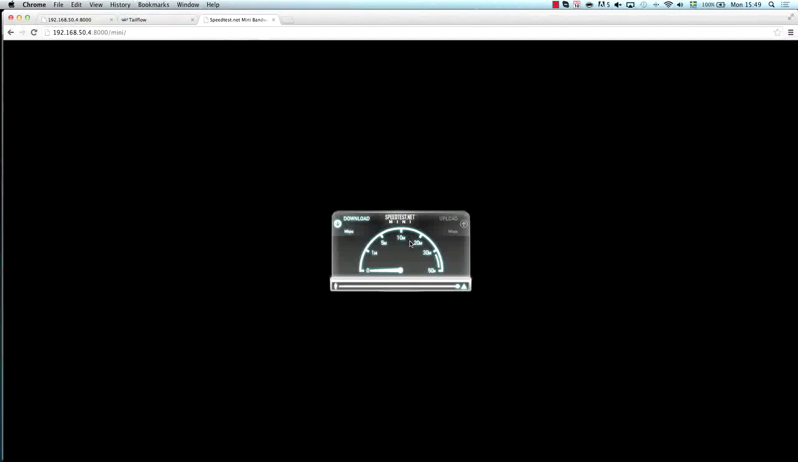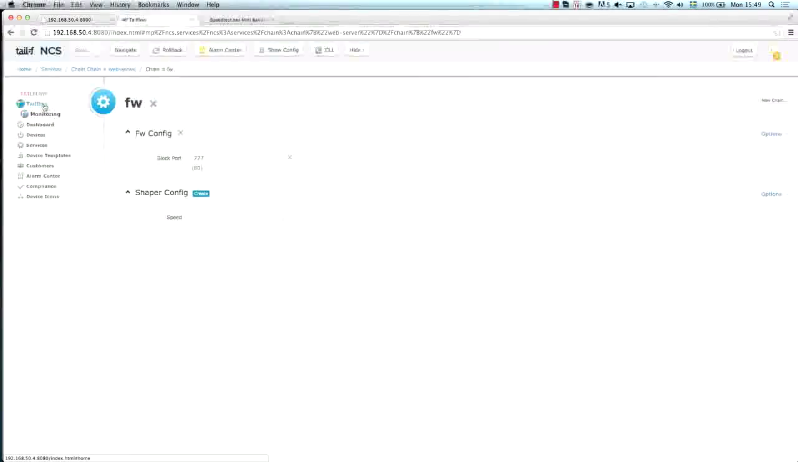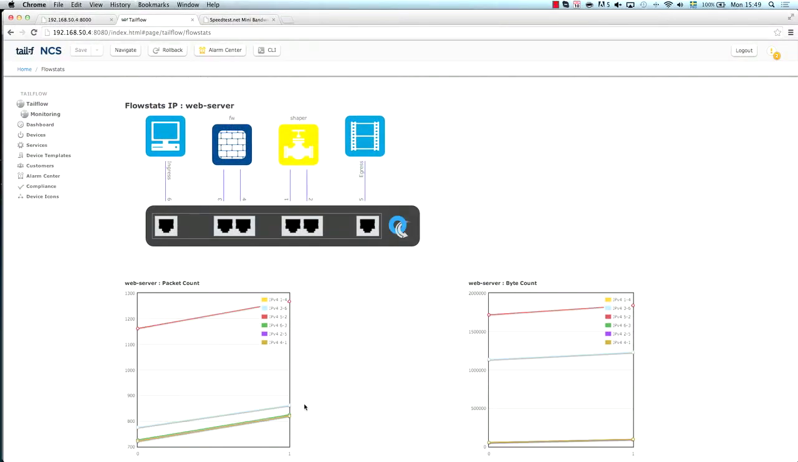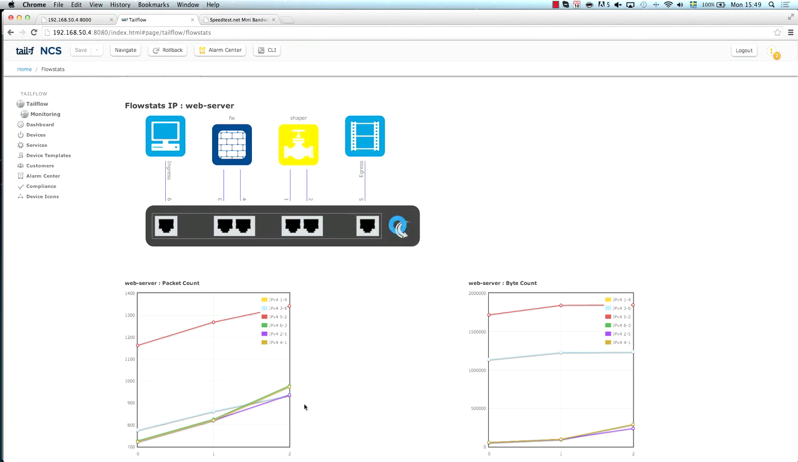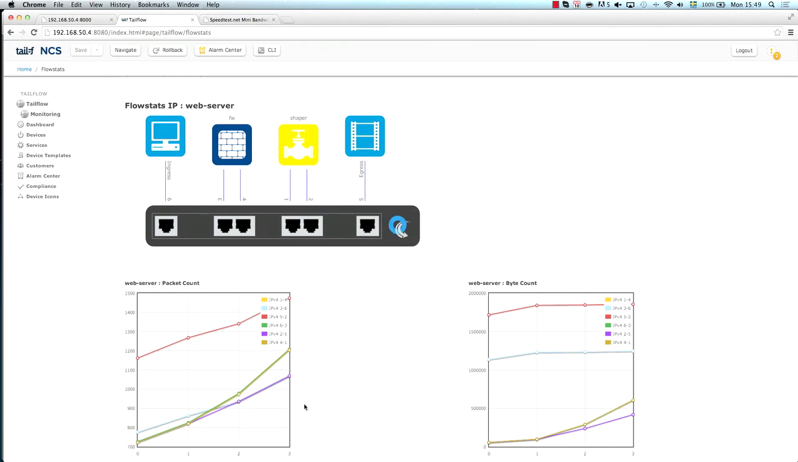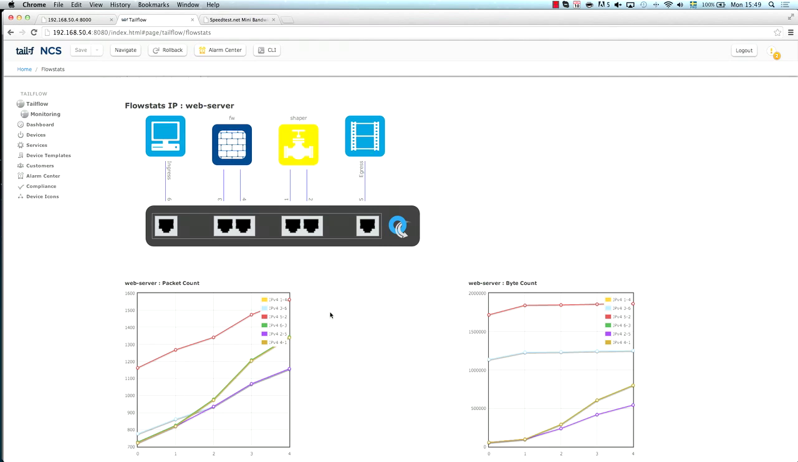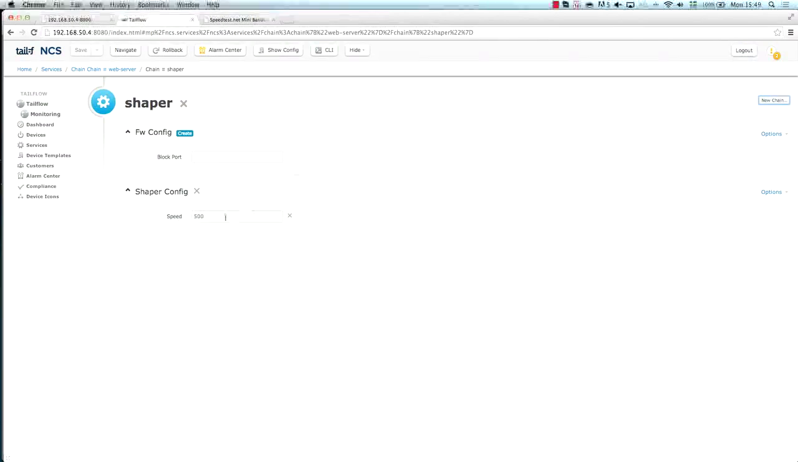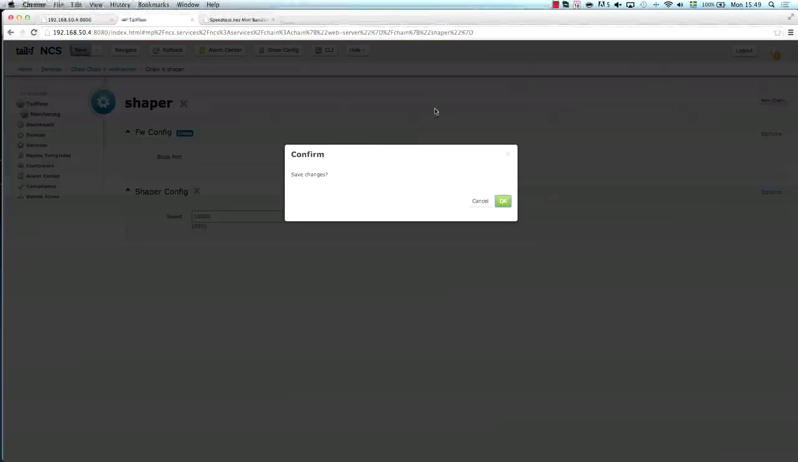And so we still have the shaper in the chain with a fairly low speed here. So when the speed test starts, we see not that impressive bandwidth. And we can also see here on the packet counts, when I do the download, that the chain sort of blocks on the web server side, so not very high speed. Let's fix that. Let's reconfigure the shaper within the chain. So again, configuring a device within the chain. Do the change.